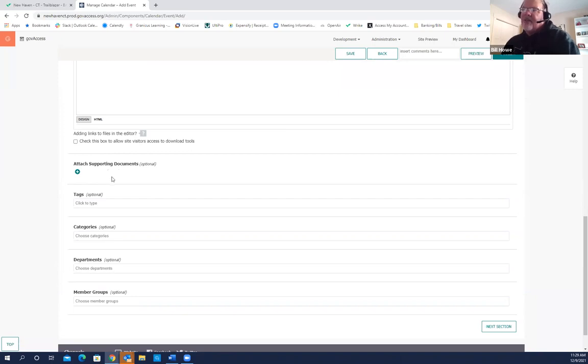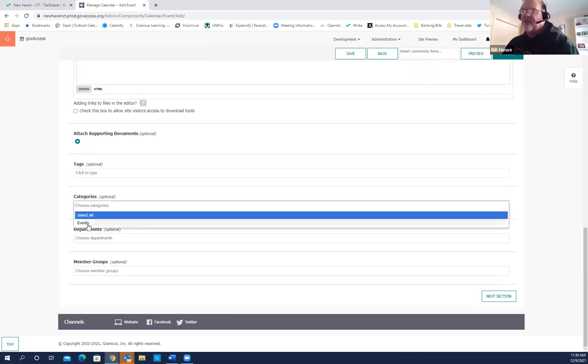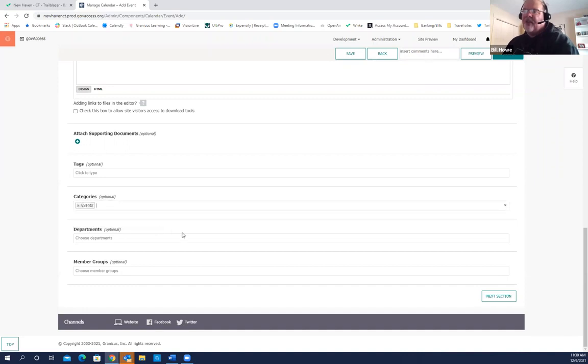Again, attach supporting documents. If it's a city council meeting, you might want to attach the agenda. For my Big Truck Day, I might have a waiver that parents have to fill out that says if a kid falls off a fire truck, you can't sue the city. But any supporting documents you would like to attach, you can do here. Tags, we talked a little bit about that, how to put content across this component together. What works together. Here's my categories. So if I click categories, you can see there's my events category that I built in. Boom, we're going to select that one.